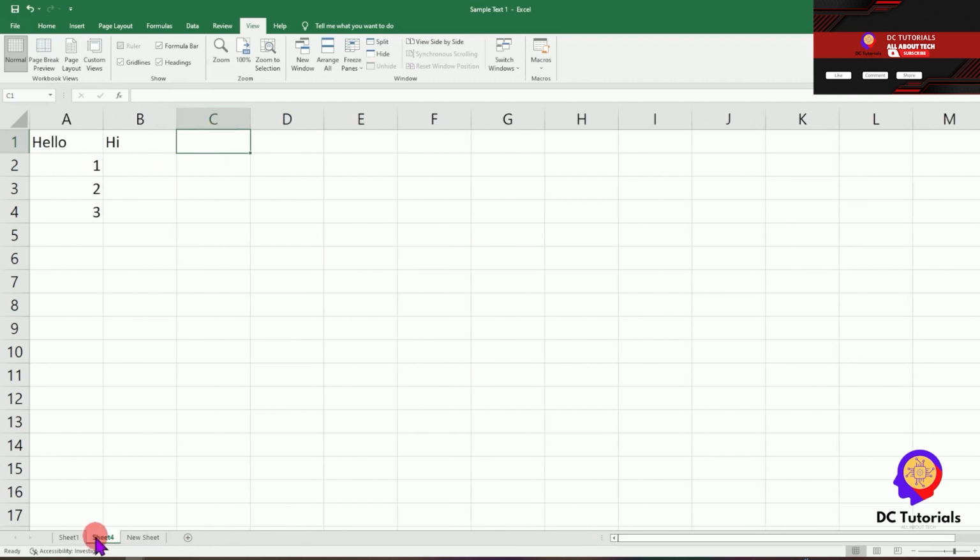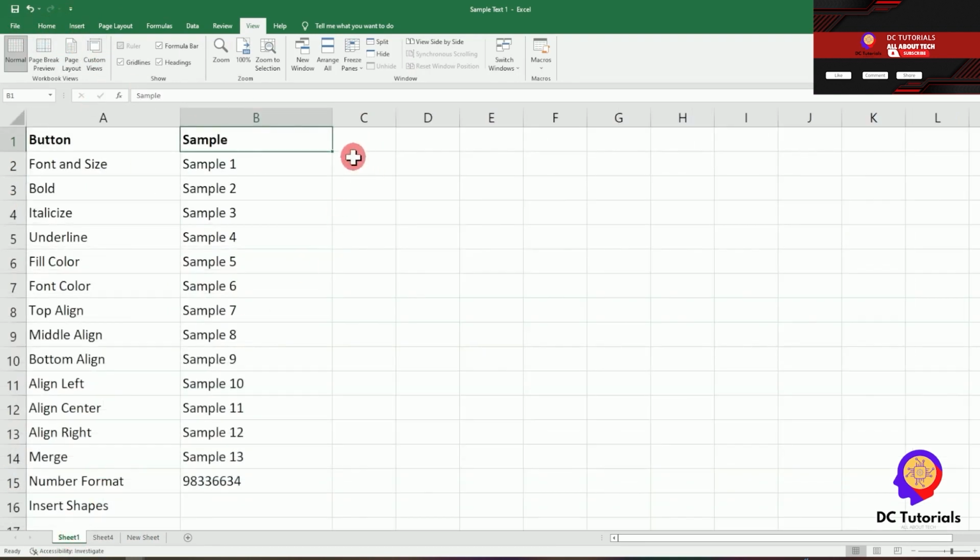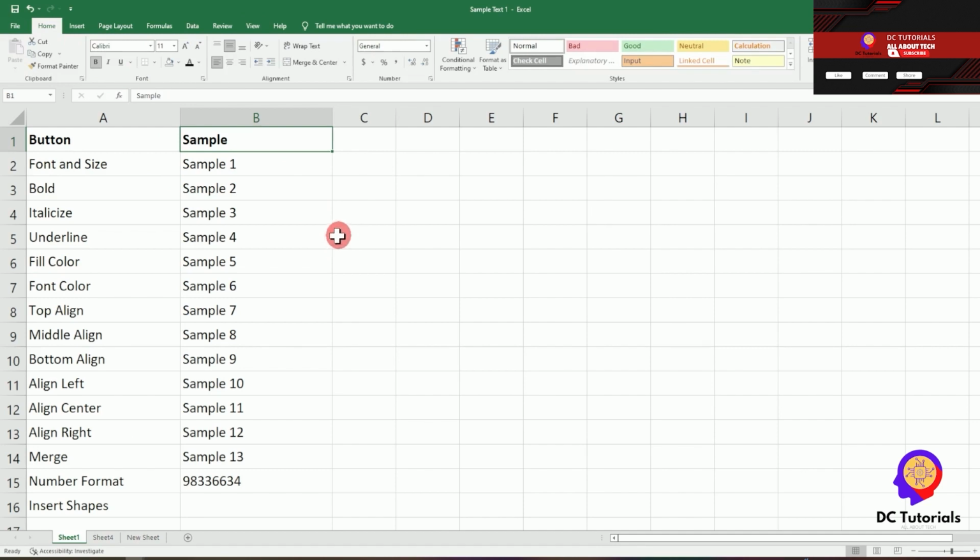Okay, now let's try to see how some buttons work. There is a sample text sheet in this file, so you can follow through by clicking the buttons as well. So we can change our font. For this example, we can change our font using this under the Home tab. We change it here. Let's say change the font and the font size.